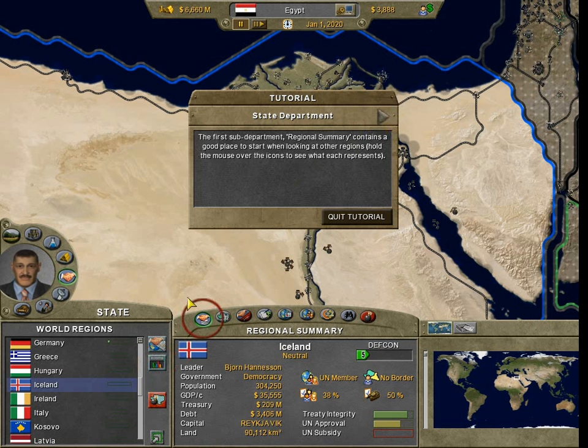The first sub-department, the Regional Summary, contains a good place to start when looking at other regions. Hold the mouse over the icons to see what each represents. It's a member of the United Nations. It's not on my borders. 50% of its military approves as a government. And the domestic approval rating, I'm guessing that's its populace, 38%.